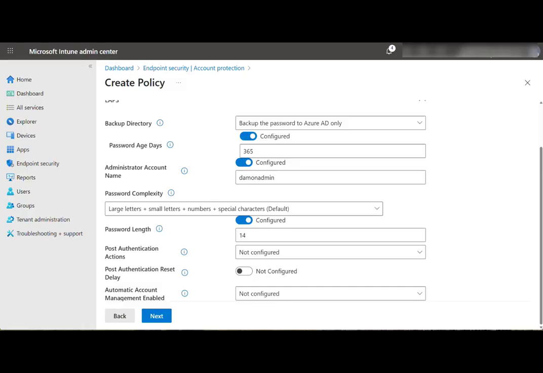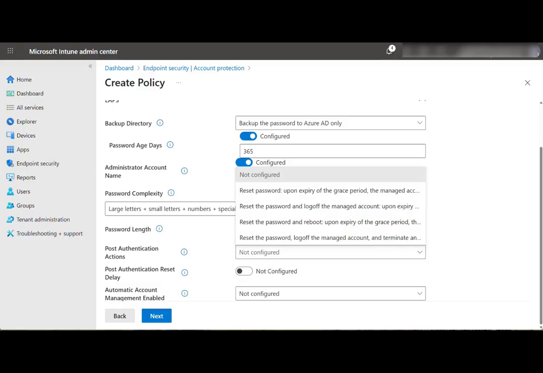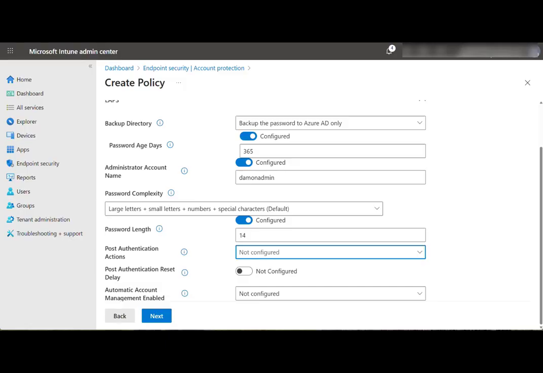For post-authentication actions, you have several options: not configured, or reset the password upon expiry of the grace period, reset the password and log off the managed account upon expiry, reset the password and reboot upon expiry, or reset the password, log off the managed account, and terminate. If you hover over these, they give you more information that you can read. I'm going to not configure that for now.